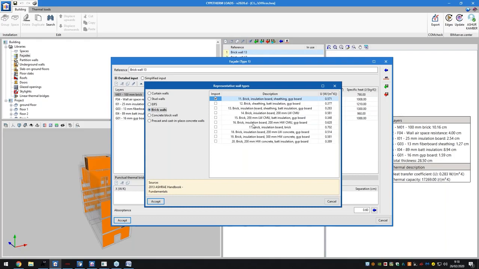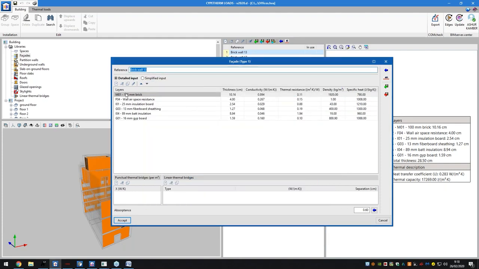And you can see here all the different representative wall types, and of course our U values can be viewed here as well. So again, you can see here my brick wall, my brick facade has been defined here. I'm also able to insert linear thermal bridges within the facade, and also punctual thermal bridges as well.